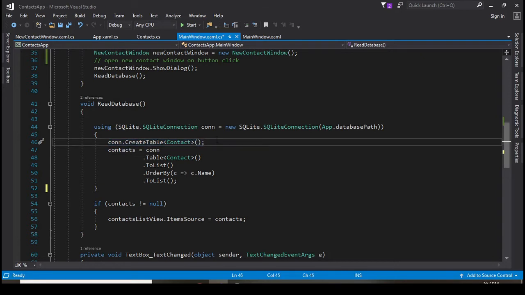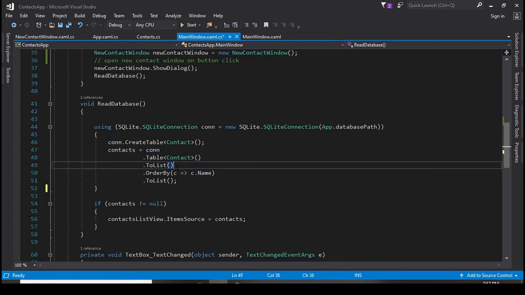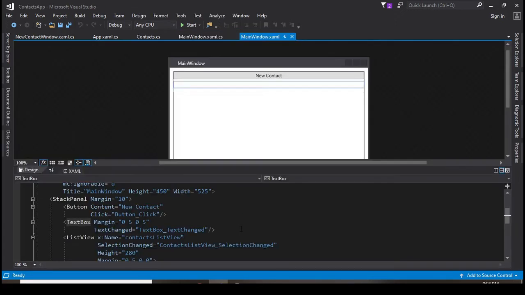So what I want to do is, through the connection, call the CreateTable method. The generic one is going to allow me to establish Contact as the type, of course to be able to use the Contact type. So now to be able to read I will create a new variable. This method will allow me to read the table.